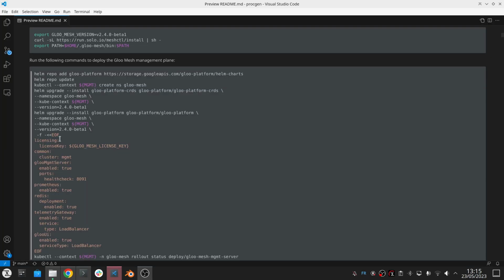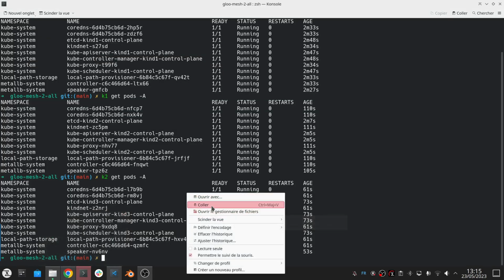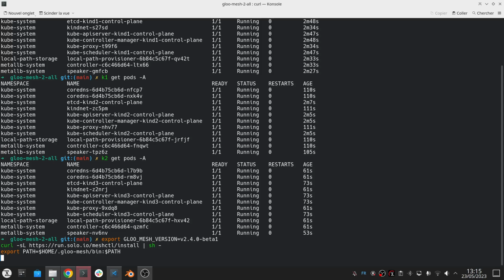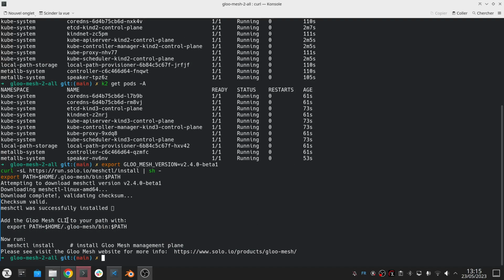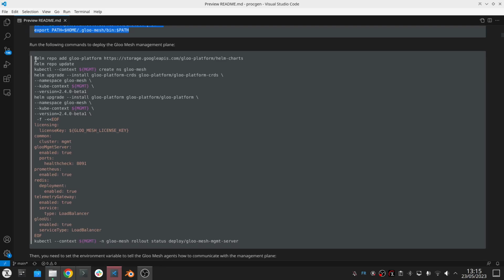Let's start by deploying the meshctl CLI. We can use it to easily deploy the different components, but in our case we will deploy everything declaratively using Helm, and we are going to use the CLI just to check the registration of the workload cluster later. So I just download the latest version, and I'm then using Helm to deploy the management plane.